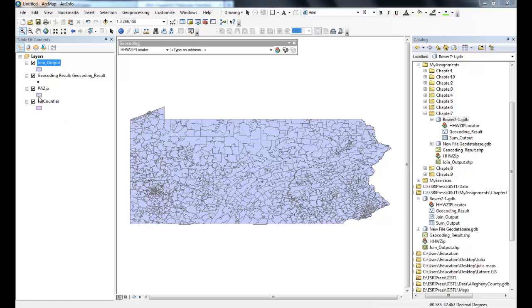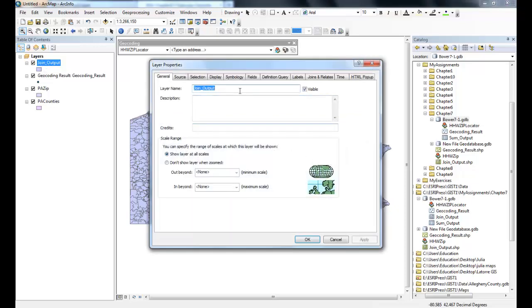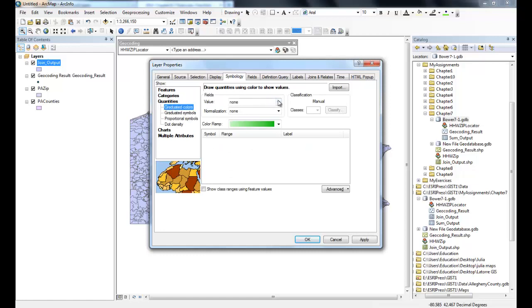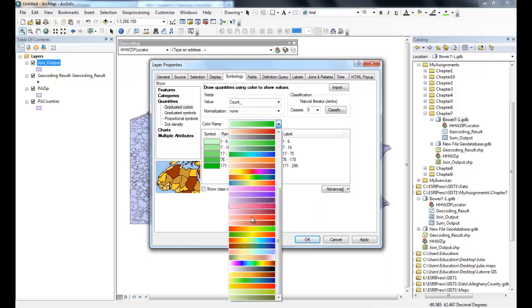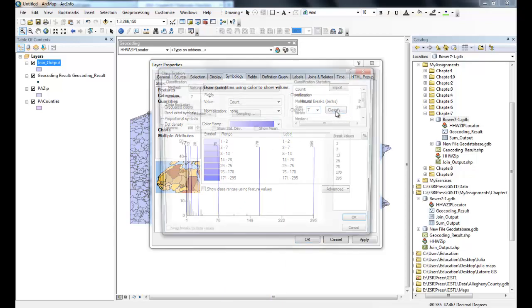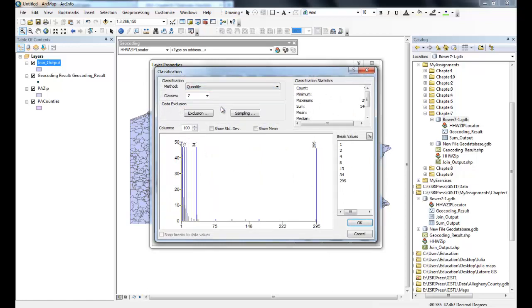And so now what we can do is the counties. Well, so what we want to do is we have this one on top. And so we want to change the color of the counties depending on how many people were there. And so the assignment says to do 7 quantiles. So we want graduated color. We want the count. Let's choose, I don't know, I like this blue one. 7, but let's classify them as quantiles. Okay, and so now you see the break values here, 1, 2, 4, 8.